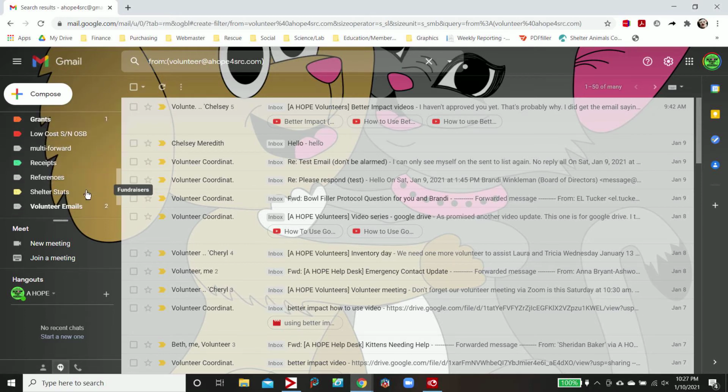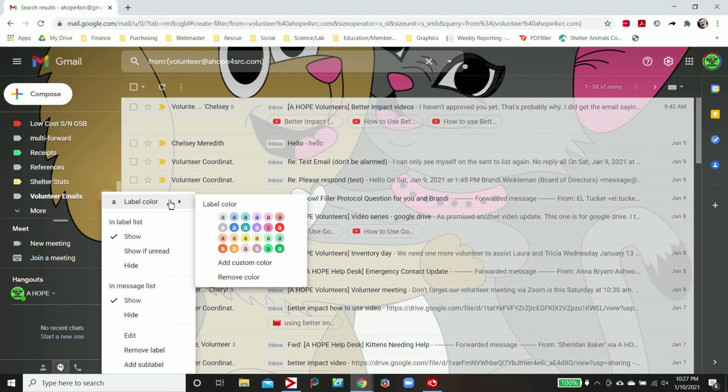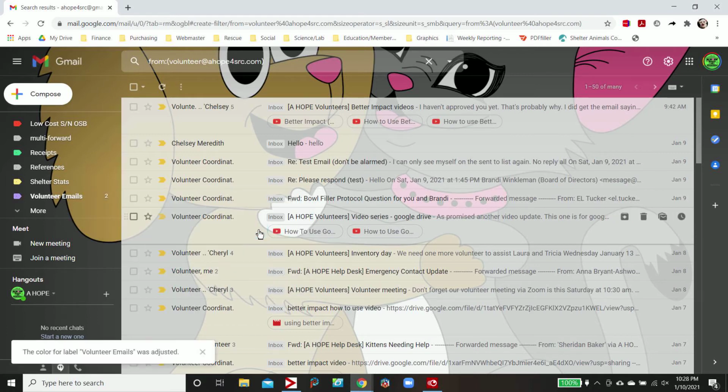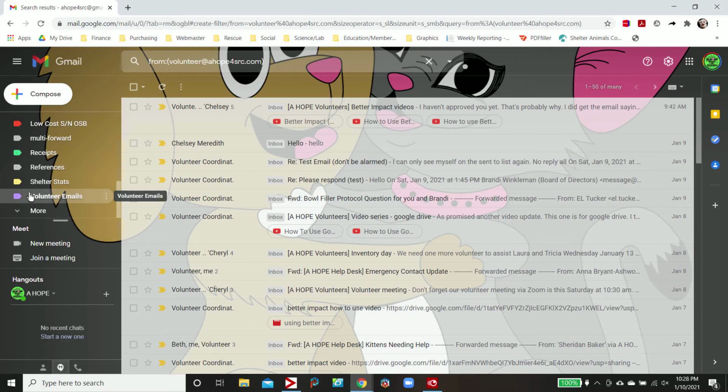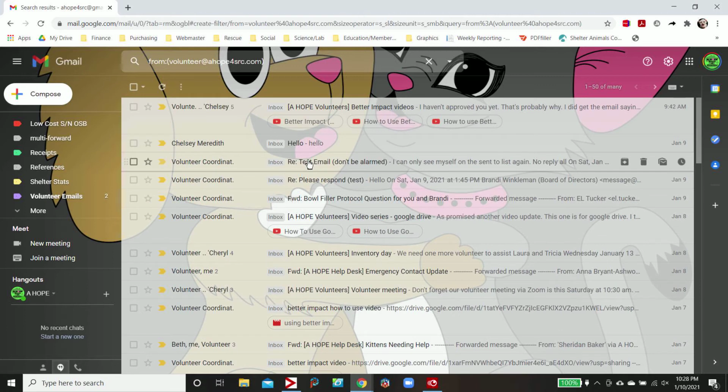Over on the left hand side, I've labeled it volunteer emails, but it's a gray color, and so it doesn't stand out a whole bunch. So I'm going to click on those three dots there, and I'm going to change that label color to purple here. So over here it's showing me that any emails from that email address are going to be labeled automatically per my request with this purple label on them. So you're going to see those come through in just a minute.